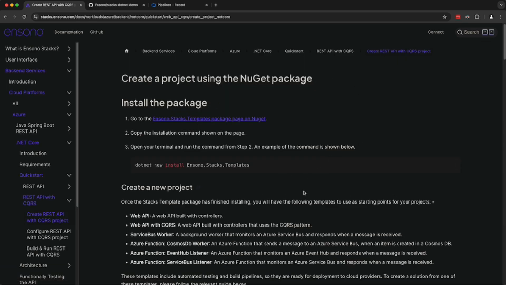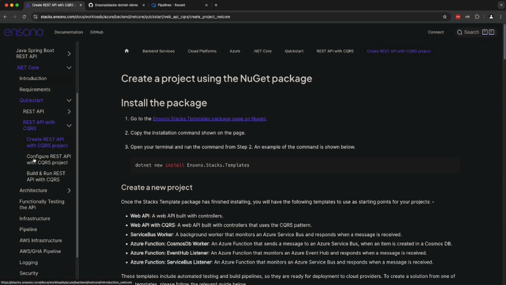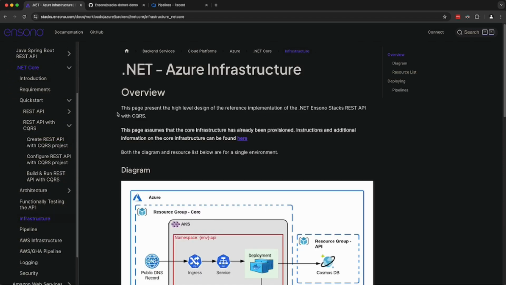So here you'll find all the documentation about the project itself, how to get it installed and running locally. But for this video, we're interested in the pipelines and the infrastructure side. So I'm going to navigate to those pages now.